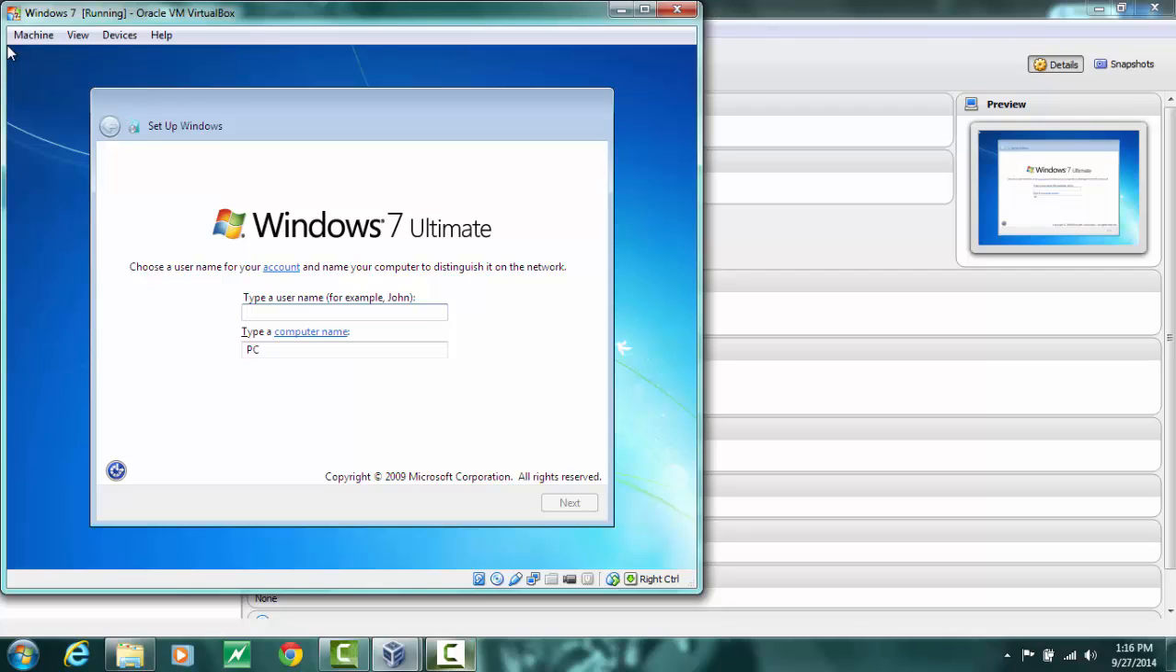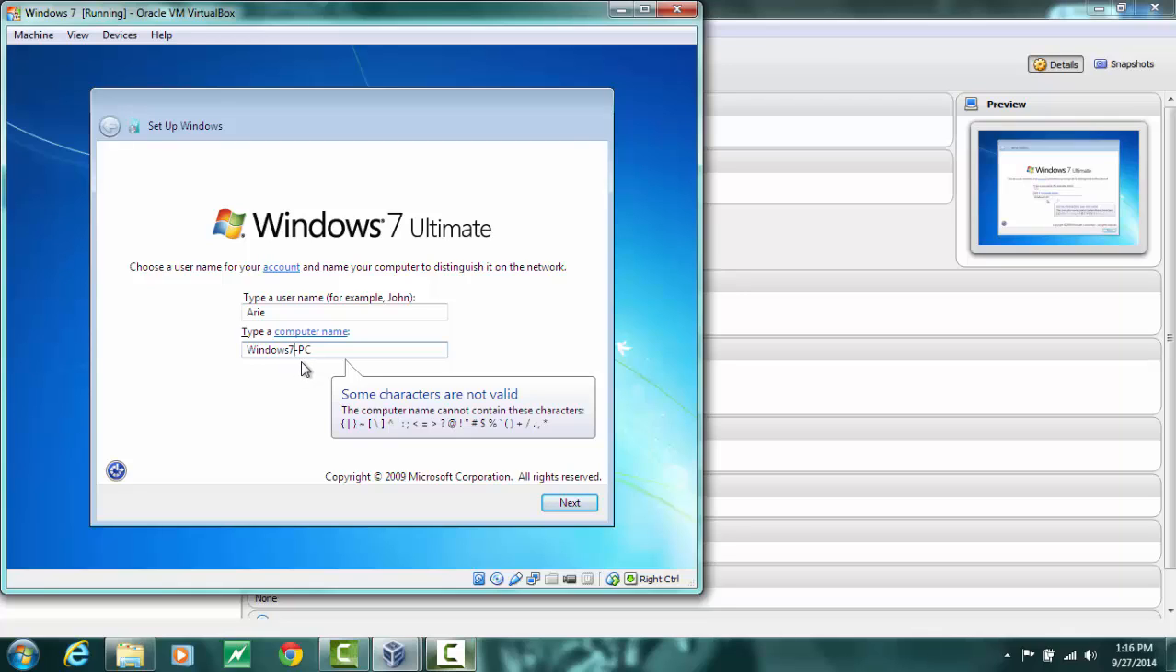Right, so you type the username. I'm just going to put my name in there. Right, and you put the computer name under, in this case Windows 7 PC. I'm changing the network name so that you all see in the video that all the PCs can see each other at the very end. Alright, I'll just show you the list of characters that are not valid. So I was just checking to make sure my characters are all valid, and then you click next.